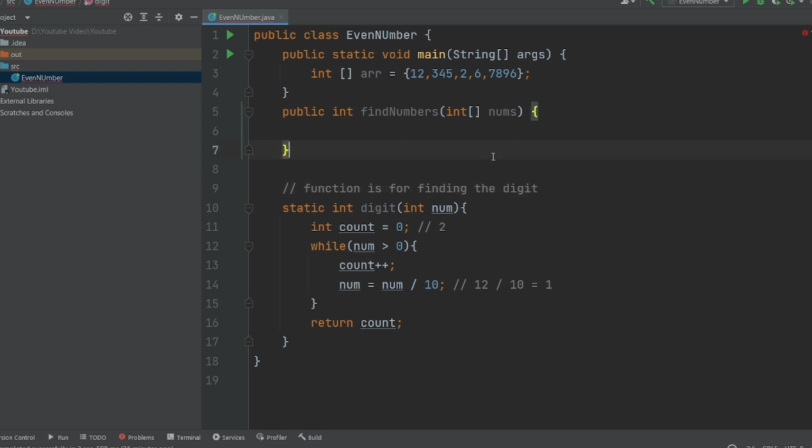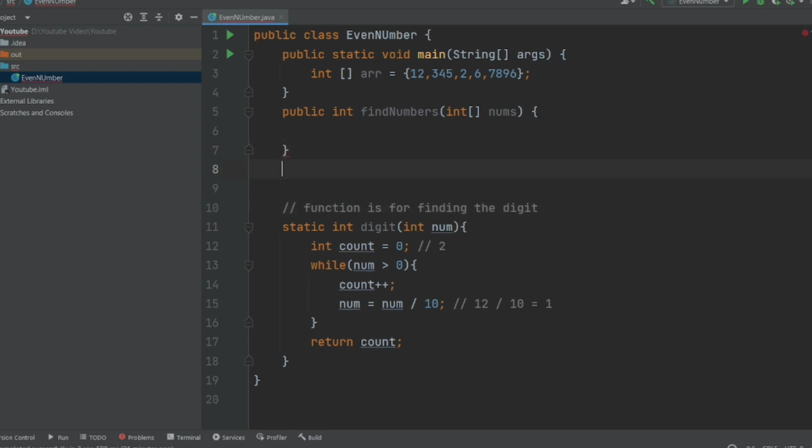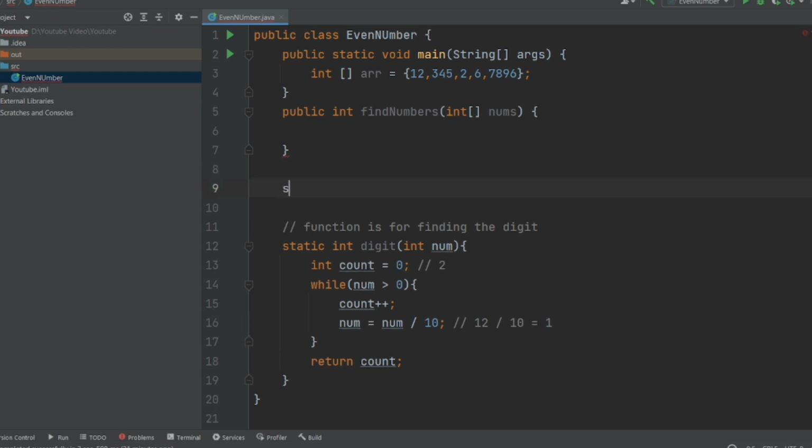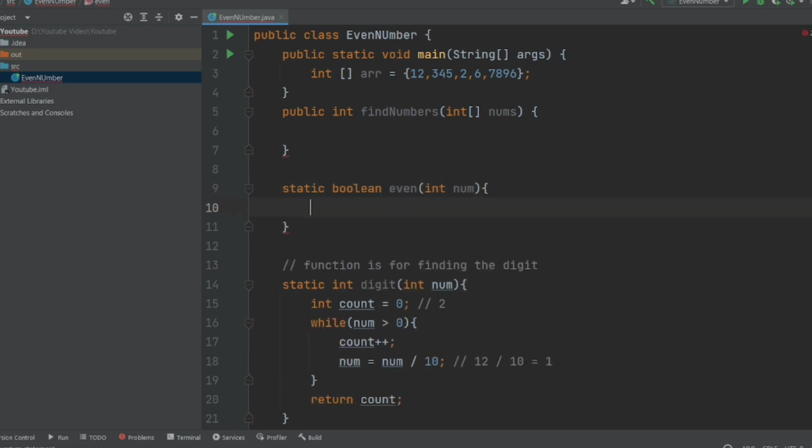Now we will create a function which will check whether the digits are even or not. So we will take another function, static, or we can simply take it as boolean, because we have to return whether the number is even or not. So for that we are going to simply take a boolean expression, boolean even, and we are going to return num. And here we are going to create a variable. Let me name it is even.